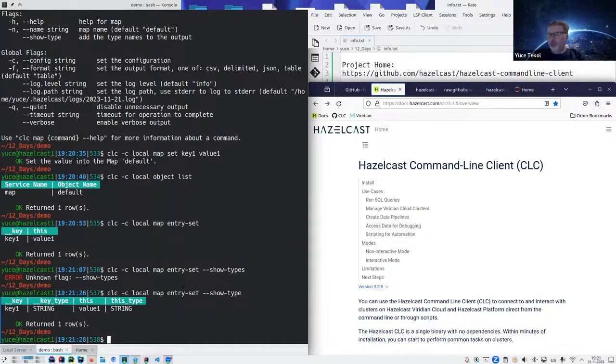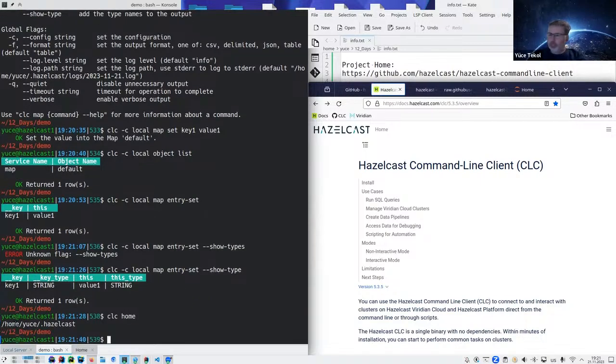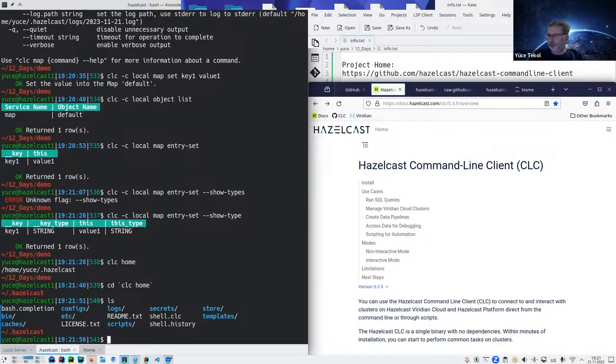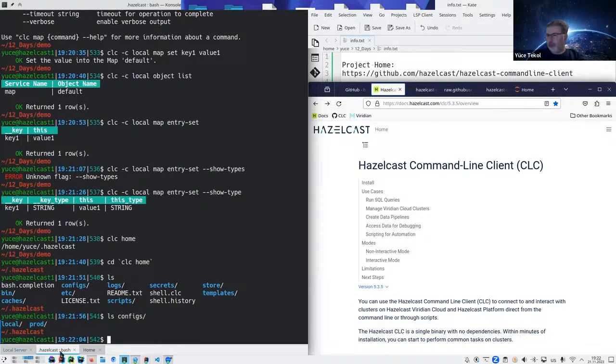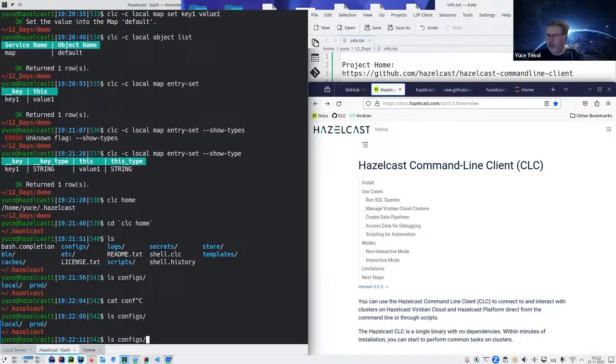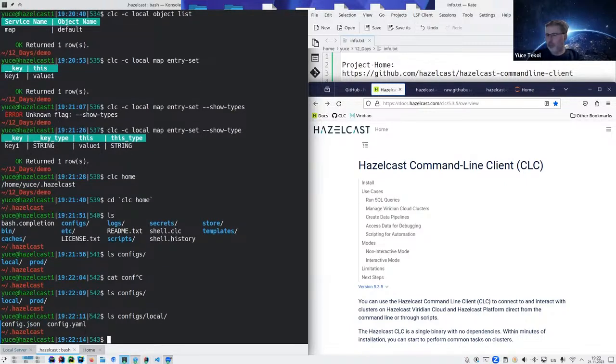CLC has a home directory. Let me briefly talk about it. When you write CLC home, it returns your CLC home directory. So I can go to that directory using this command. It's cd, and then I can check out what's in this directory. So configurations are stored here, like the local configuration I just created. I can check it out. I can check out what's in that configuration.